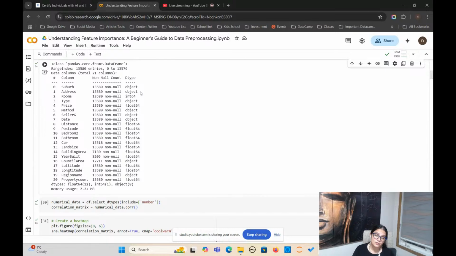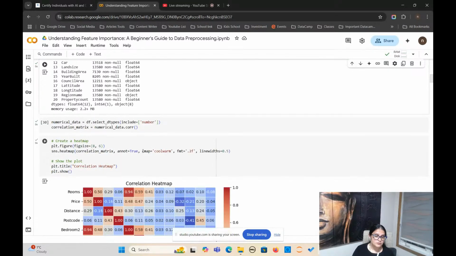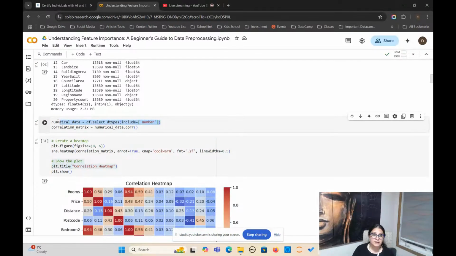Now my next goal is to check the correlation of the features, so I can decide which features I should keep in the numerical data type, and which features I can drop based on the correlation. Now, first of all, before checking or drawing the heat map, I need to separate my numerical data from this data set.